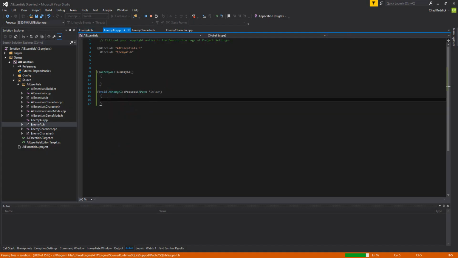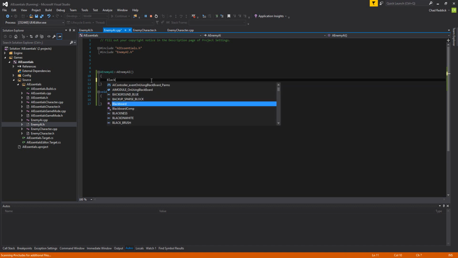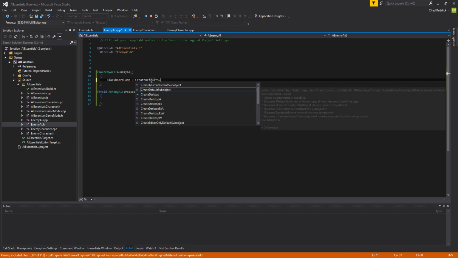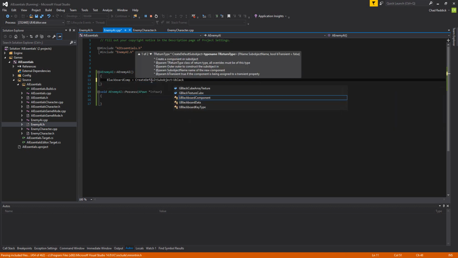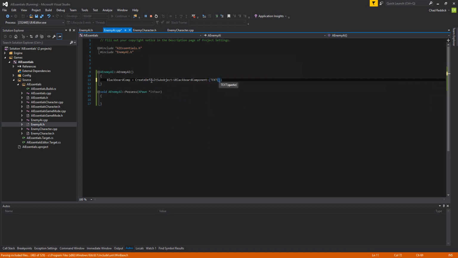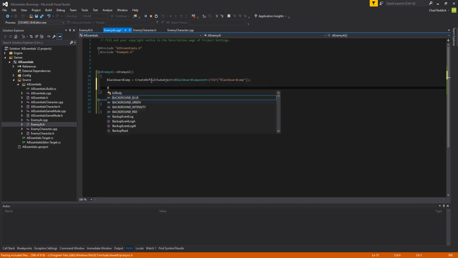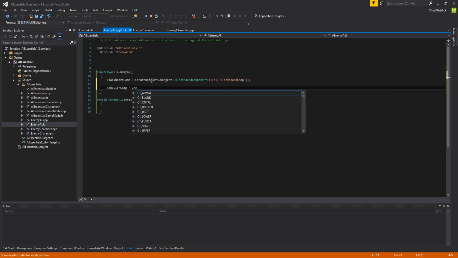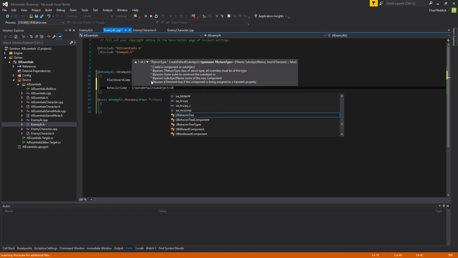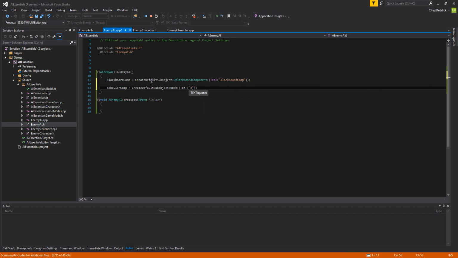Now we're going to go to EnemyAI.cpp and run our constructor. We're going to initialize our Blackboard component and our behavior tree component. So we're going to say BlackboardComp equals CreateDefaultSubobject, which would be the Blackboard component. I'll call it in the editor BlackboardComp. There we go. Now we're going to do the same thing with the behavior tree comp: BehaviorComp equals CreateDefaultSubobject, UBehaviorTreeComponent. Call it BehaviorComp. And that's all we need to do in our constructor. Good to go on there.